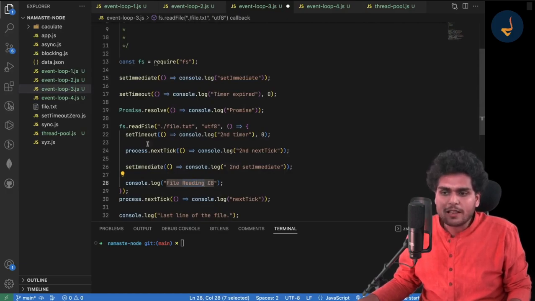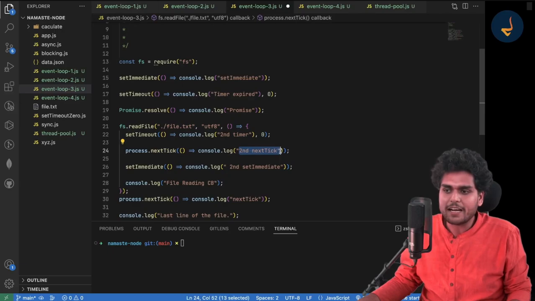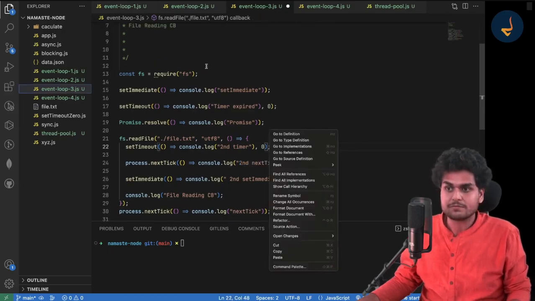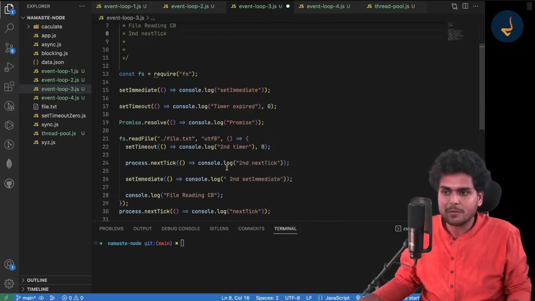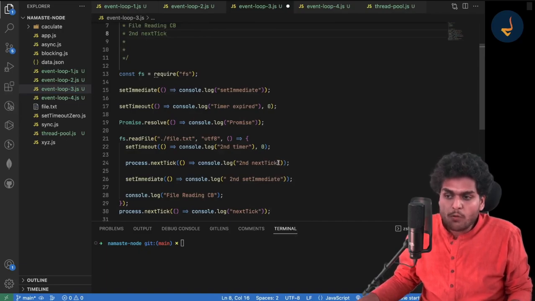Now among all these three, what will happen? Next tick will be printed first. The second next tick will be printed, right? Now over here, when the second next tick is printed, set timeout and set immediate are waiting.